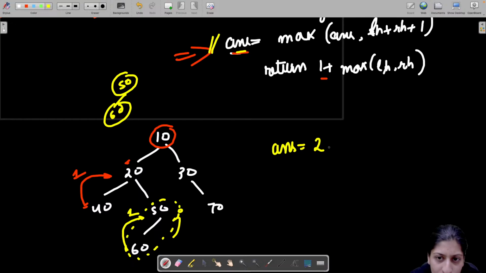Answer has been updated with 2, but what you return is the height function. What you return in the height function is exactly what we return to this function. So that will be max of left height and right height plus 1, which is basically 2. So this will return 2 to 20. So 20's left height is 1, right height is 2. Again you have to take some decision here to update your answer. Answer will see left height and right height plus yourself. What is the value? 1 plus 2, 3, plus 1 is 4. Is it greater than the current answer? Yes. So I'll update it with 4.